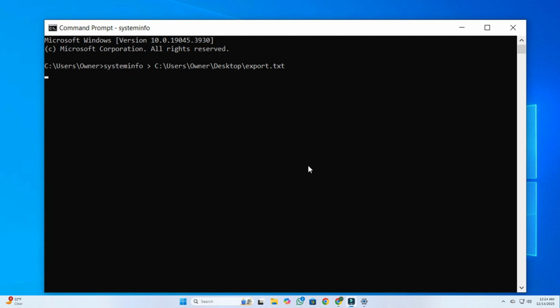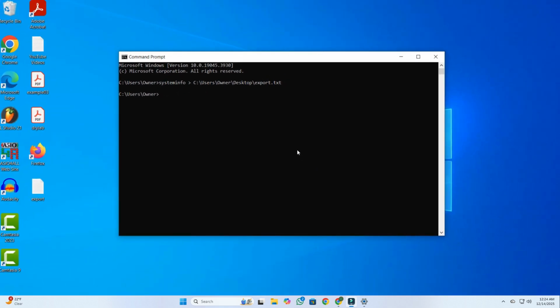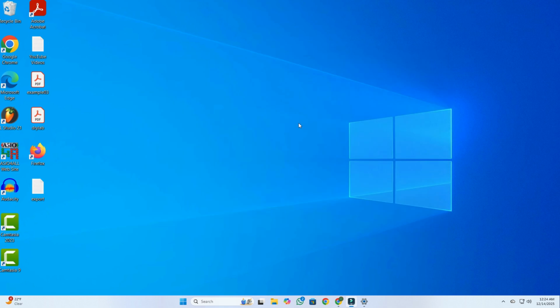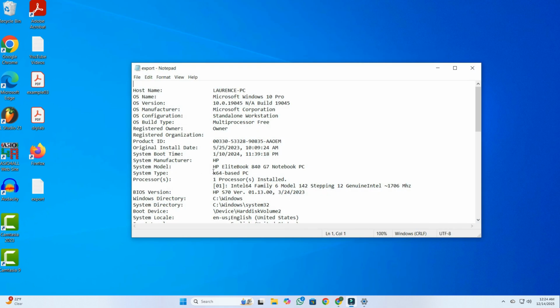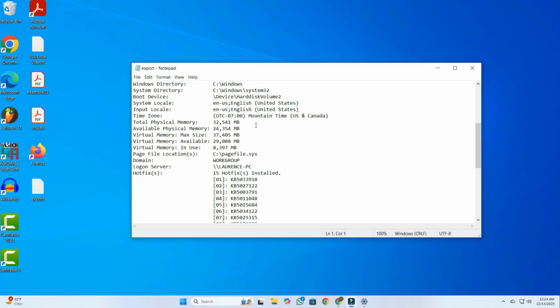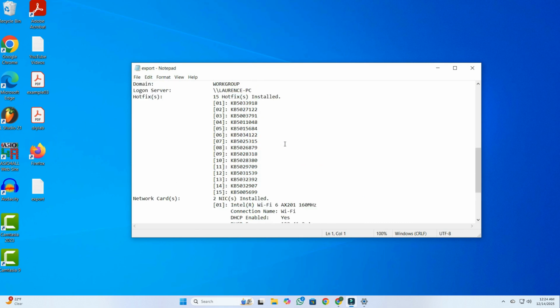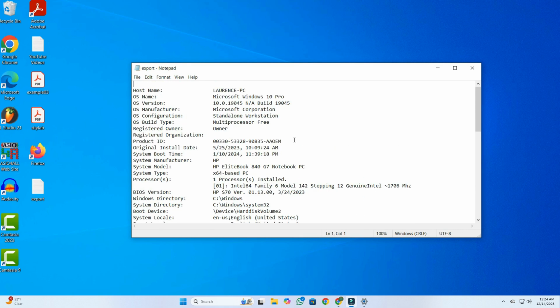Now if we check out my desktop, you'll see that there's an export.txt, and if we open it up, the systeminfo command output will be in the file. And it's as easy as that. Exporting your command prompt output to a text file is a fairly simple task to perform.